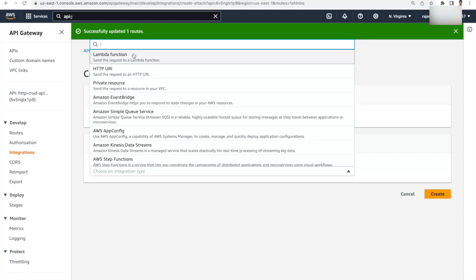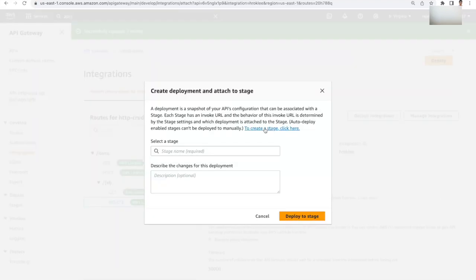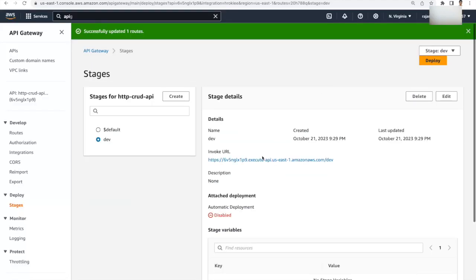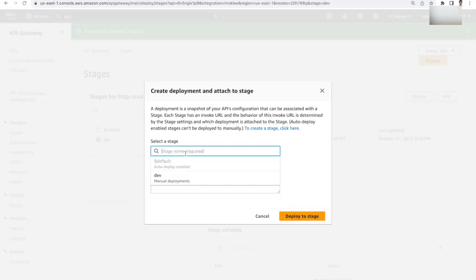Okay, now everything is done. All these endpoints are mapped to our lambda function. Now let's deploy. Before deploying, we'll need to create a stage, like dev or prod, for whichever environment we want to deploy to. Right now I am going to make a dev environment. Now that's created, deploy once again, select dev, and deploy to stage.